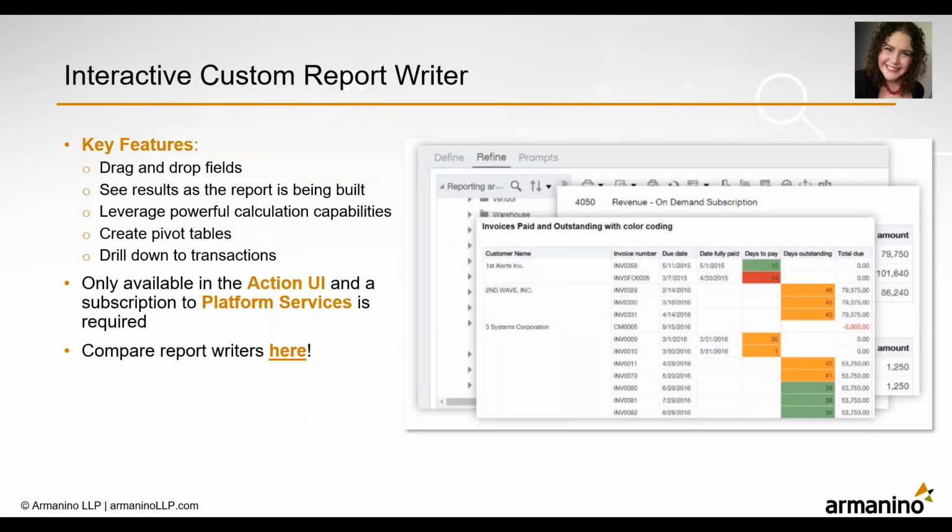Another thing, Intacct released quite a number of new modules requiring a subscription. If you haven't been counting, there were 4, and this is the last one that we're covering today, the interactive custom report writer. First and foremost, the existing report writers are not going away. So breathe deep there.